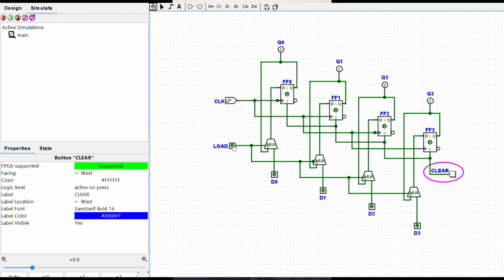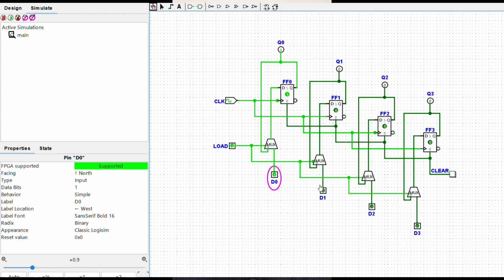Next, set load to 1 and apply values to D0, D1, D2 and D3. When a clock pulse is applied, the outputs Q0, Q1, Q2 and Q3 update to match the input values. Then set load to 0 and change the input data to 0. The outputs do not change and hold their previous values. Finally, set load to 1 again and apply a clock pulse, and the outputs update according to the new input values.